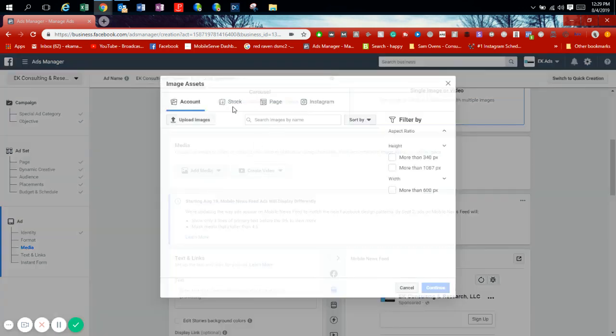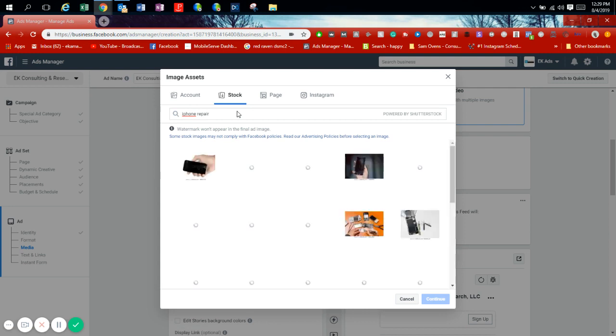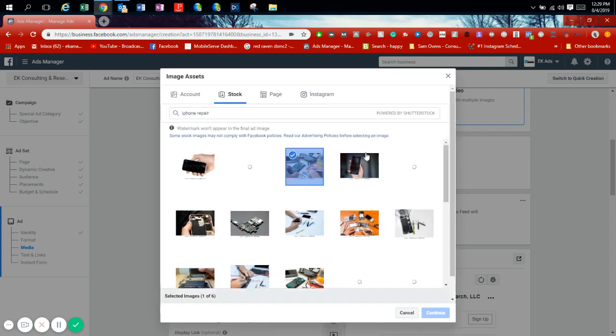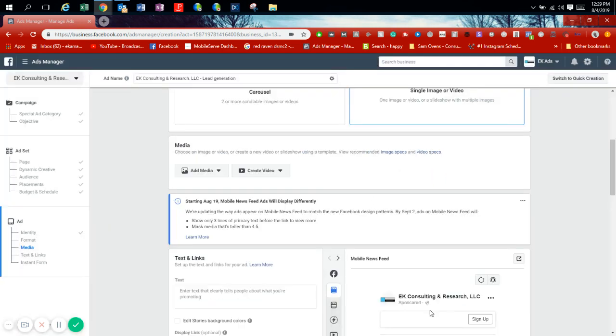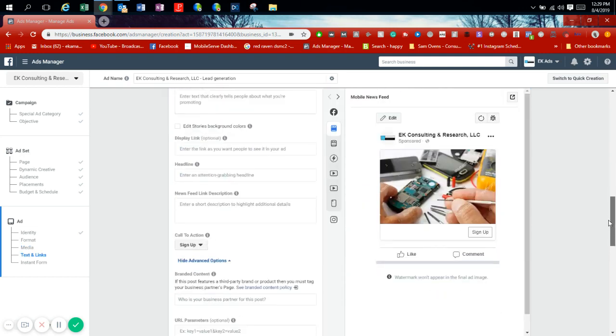Add image, stock. We'll go to stock, iPhone repair. Let's see what comes up from there. Now here, the good thing is you can get an iPhone. Actually, this is perfect. Here we go. Let's go ahead and use that image. We'll just have one image for right now. Because what you can also do is choose multiple images, and now you're not paying extra for any advertisements, but you're split testing, being able to see what images are working well rather than others. Now you can see right here, this is the image that it's going to use.